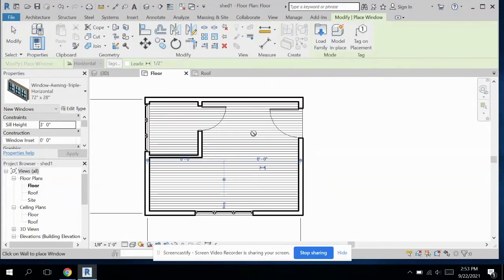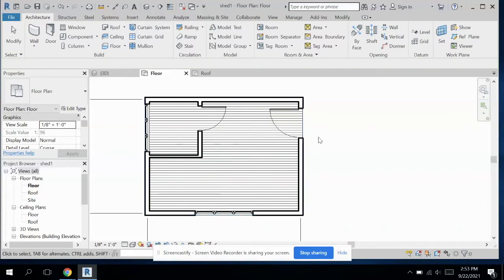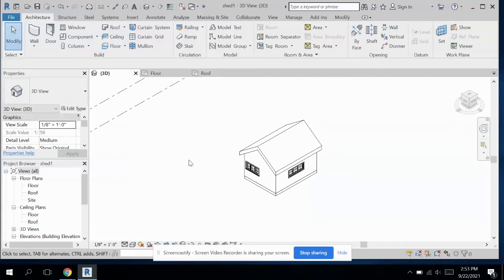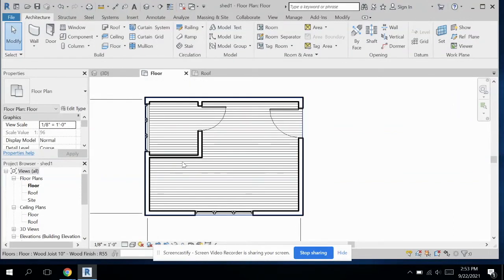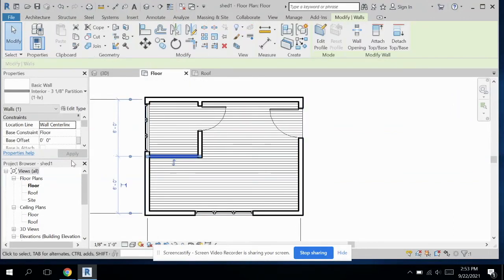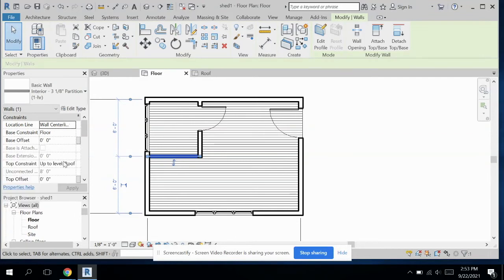All right. So now we have our windows, our doors, our walls. Let's take a look at what the 3D view looks like. It actually looks okay. So sometimes that interior wall will actually go through the roof. And if that happened, you can see in our properties, if yours did go through the roof, you can change this top constraint. So mine says up to level roof. So that means it's only going up to the roof. It's not going past it.